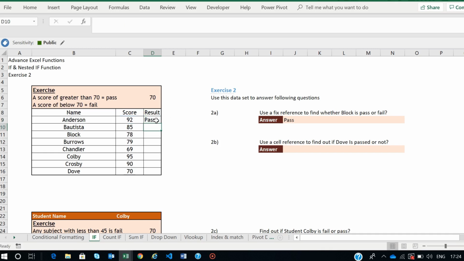Now the result is pass, as we know, because the score is more than 70. So let's apply 67 here. The output is fail. Now I want to apply the same function to the cells below. What do I do? There is a complex way, to type the function again and again. But there is a simple way: just select the cell, go to this cross icon and drag it down, and it will automatically apply the formula to all these cells.